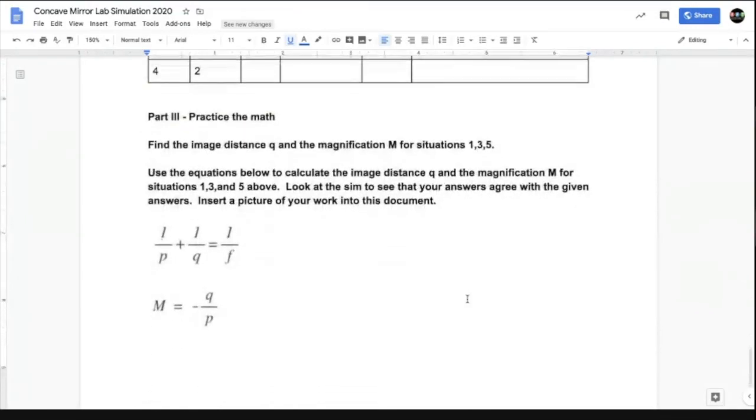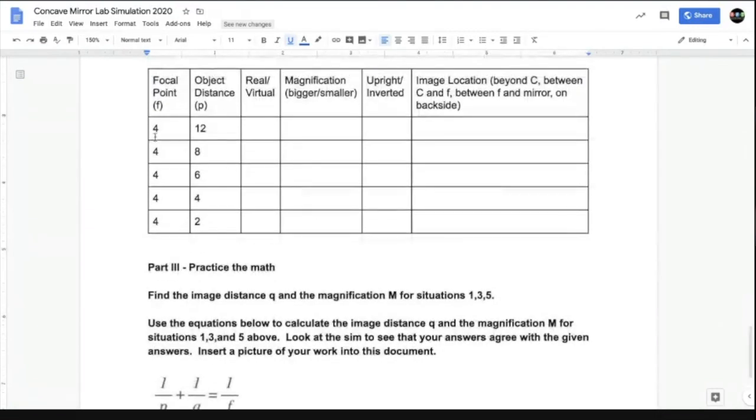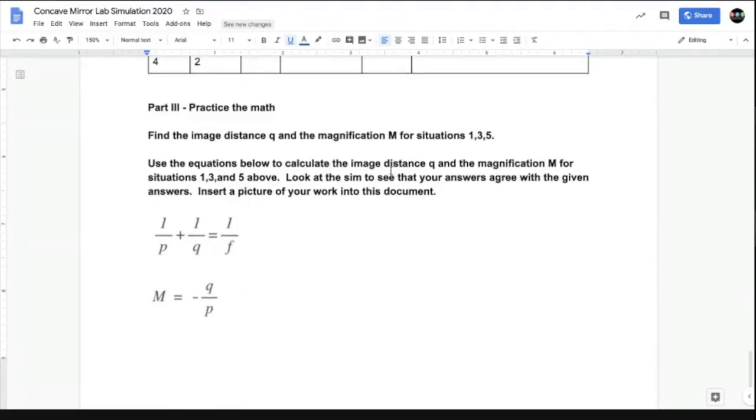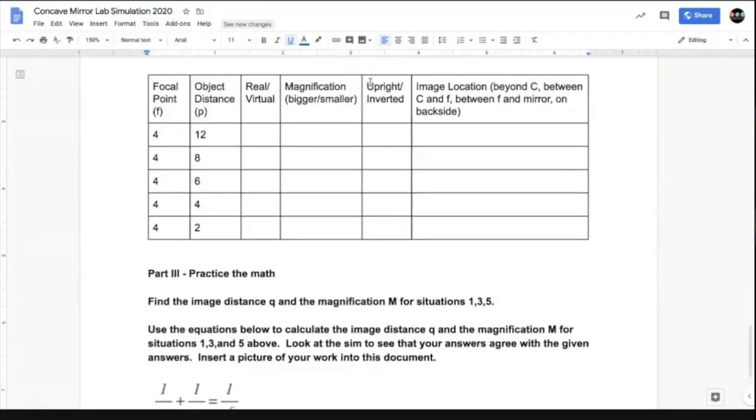All right, and then part 3, you're going to practice the math, and you're going to use the mirror equation and the magnification equation for situations 1, 3, and 5. So this first one, the middle one, and the last one. What I want you to do is calculate the image distance Q and the magnification for all of those, and then compare those to what the simulation actually gives you.